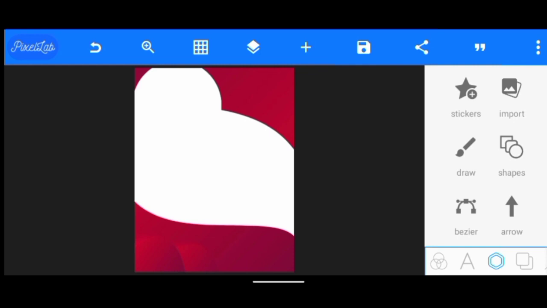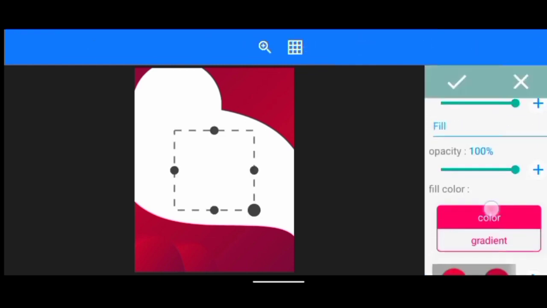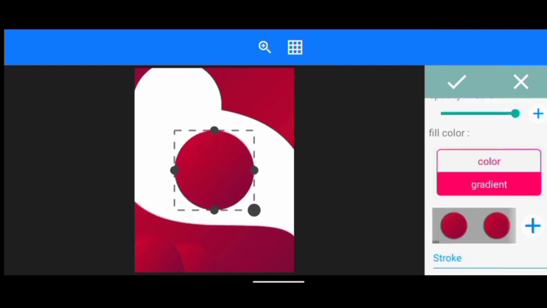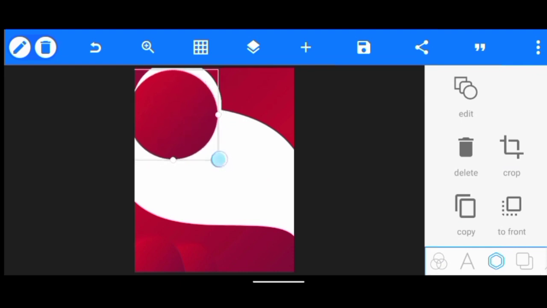Then once we have done that, we're going to create another shape. Just increase it, but this time around we're going to be using the gradient. Alright, then increase it a little also and just bring it right here.